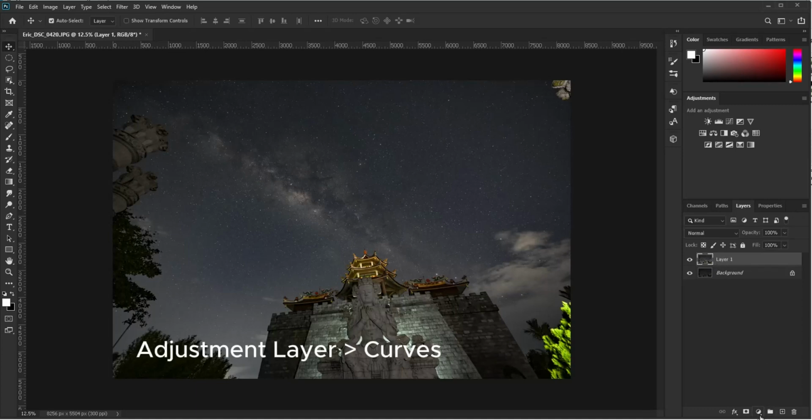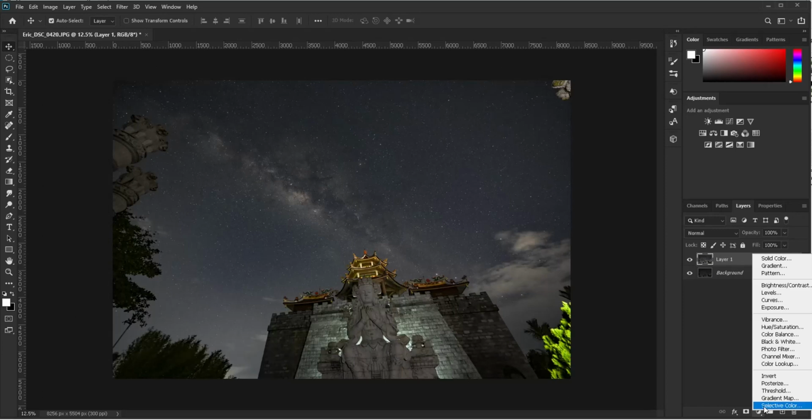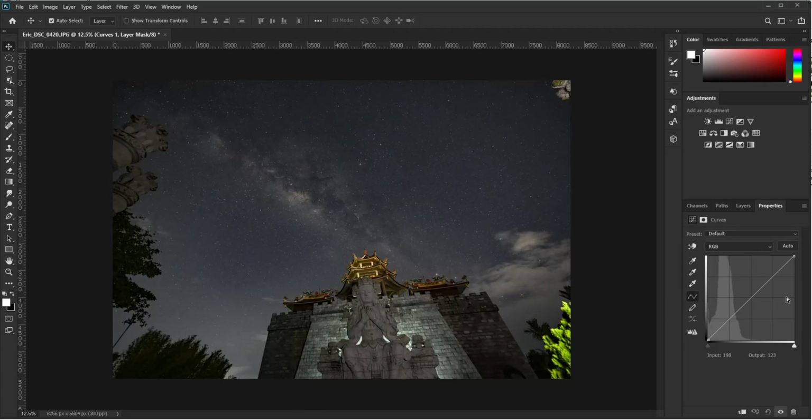Go down to the bottom where you see the adjustment layer icon, the one with a half black, half white circle. Click that and select the Curves adjustment. It will give you a curves adjustment interface where you can adjust the line to make it an S curve. But first go back to the curve.